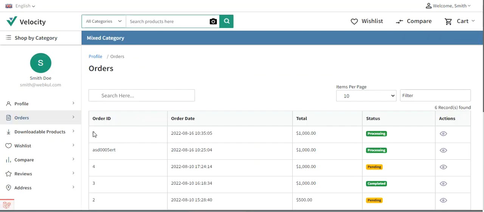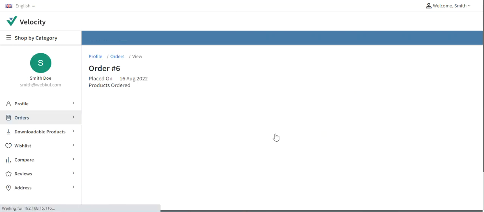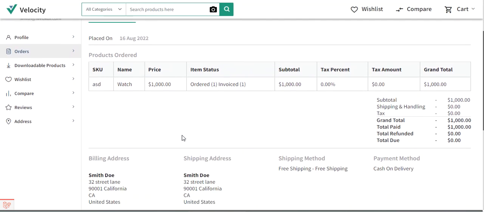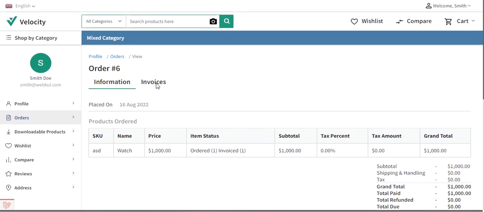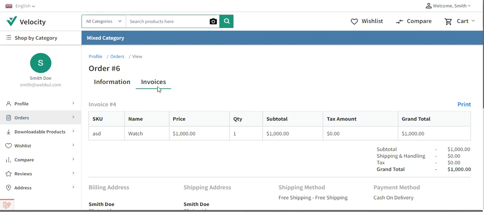So here's the order number 6. Here you can see that now it's showing as processing. Now if we view it, you can see the particular invoice is also visible. The invoice tab is also visible here for the customer.